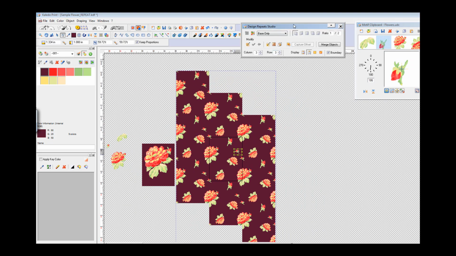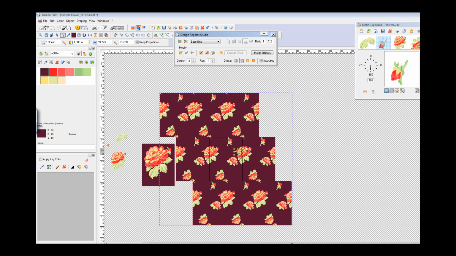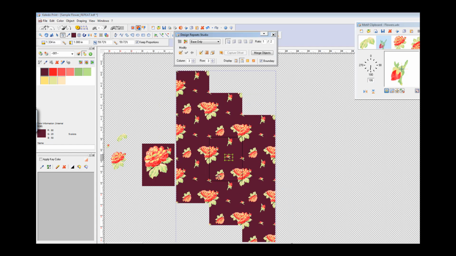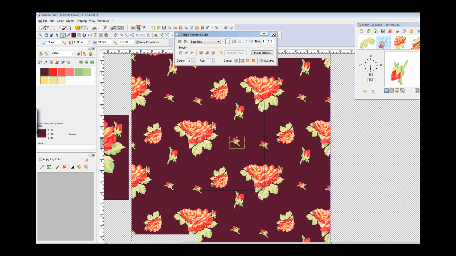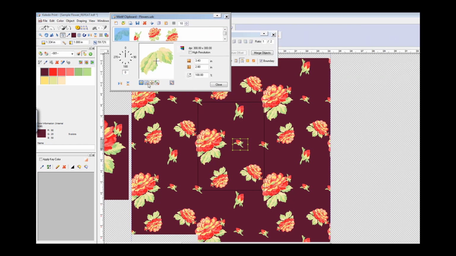If at any time you want to change the layout, you can just go up here to your repeats. Maybe you don't want to do a half drop, you could do a slide, and it will change the layout that you have created. But I liked where I was going with the half drop, so I'm going to keep moving forward with that. And I'm going to maybe add some leaves. Maybe these might be too big, so I'm going to change this. I'm going to make this 1.5, and then I hit tab.